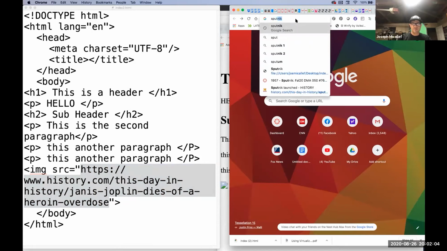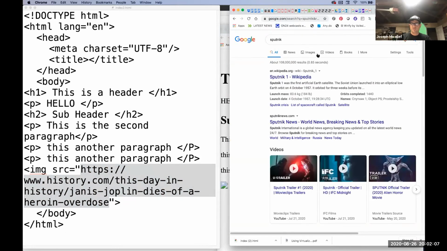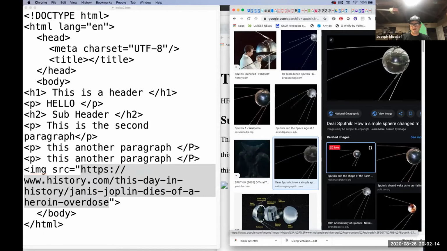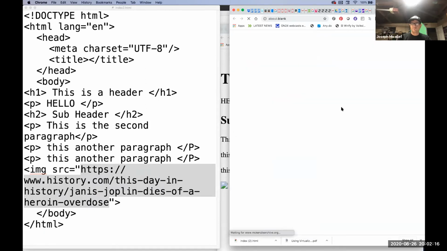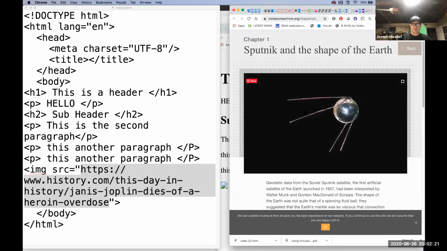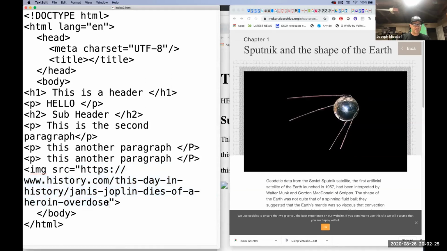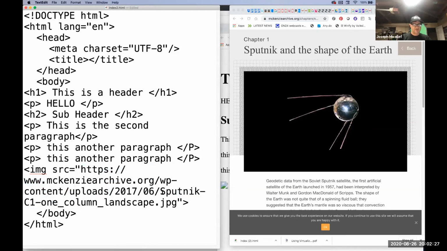Let me go back to the Sputnik example. It's pulling a website into that. So let me find another example with Sputnik. Okay, so here's an actual image. Copy that address. Paste that in there. Here I can see that it has a file format associated with it of JPEG. So I know that's going to work.